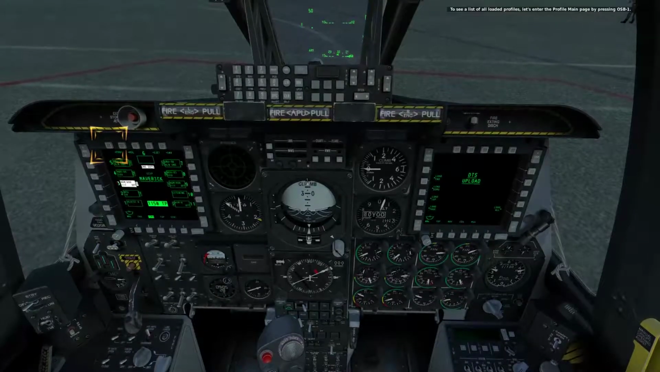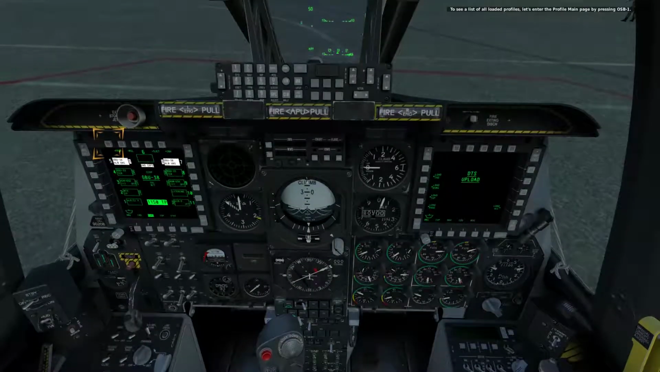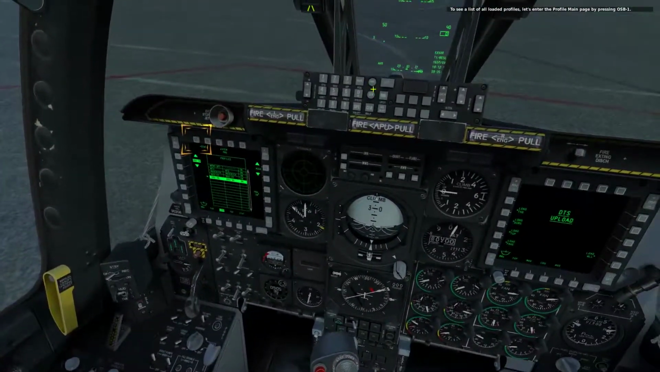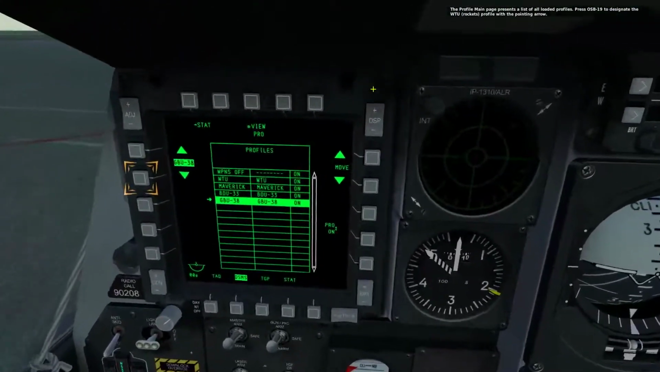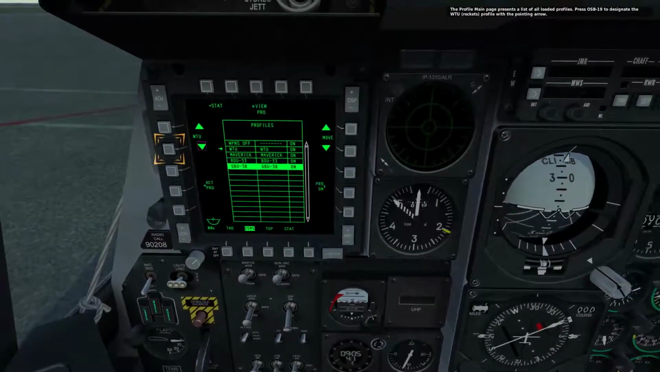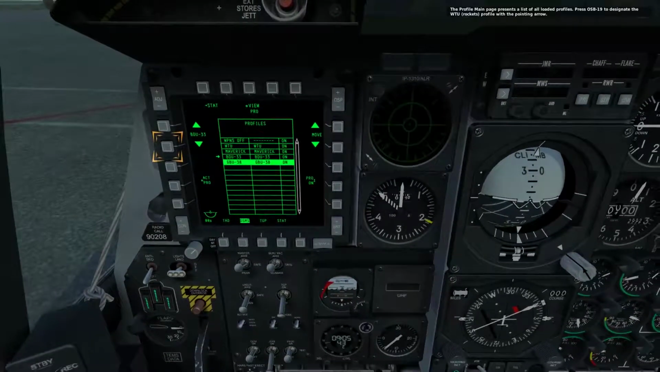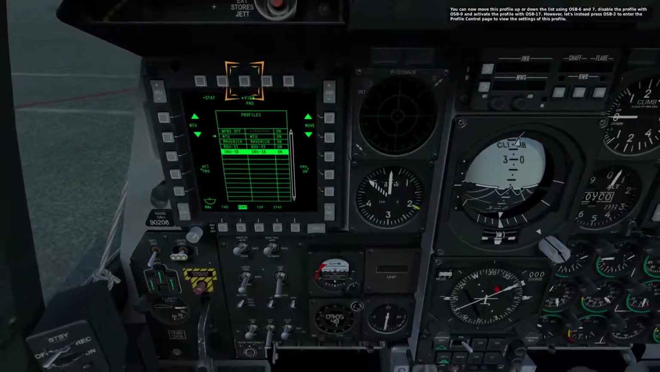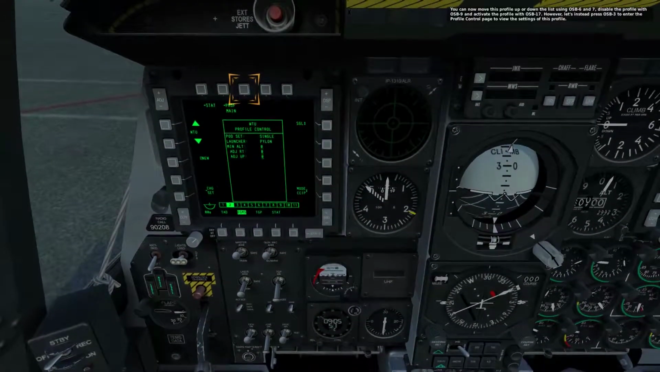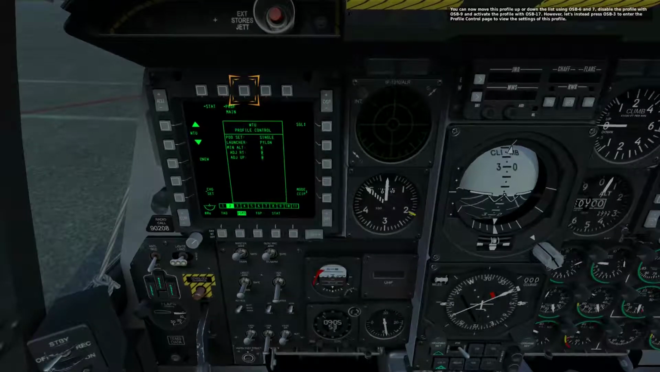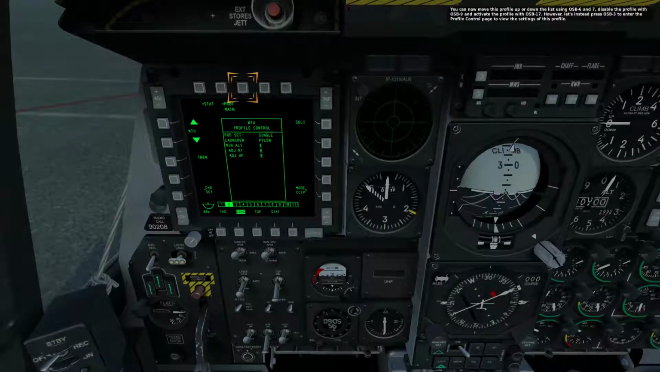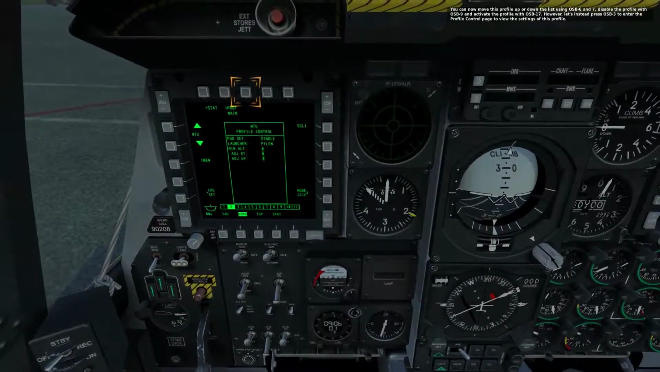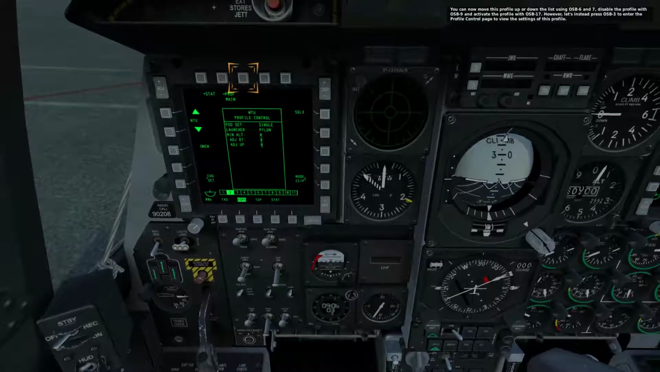To see a list of all loaded profiles, let's enter the profile main page by pressing OSB 1. The profile main page presents a list of all loaded profiles. Press OSB 19 to designate the WTU rockets profile with a pointing arrow. You can now move this profile up and down the list using OSB 6 and 7. Disable the profile with OSB 9 and activate the profile with OSB 17. However, let's instead press OSB 3 to enter the profile control page to view the settings of this profile.